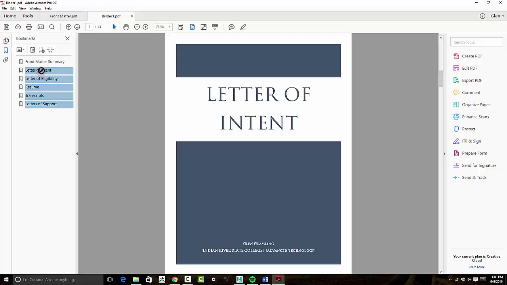And if I click and drag these up, you'll see that if I drag and I have a line going all the way to the end here, it's basically going to do nothing. It's going to leave them the way they are. But if I drag up to where that line gets shorter, that means they're going to be grouped under the Front Matter Summary. So if I do that, you'll see that now my Front Matter Summary is kind of like a folder. So I can collapse and expand that.